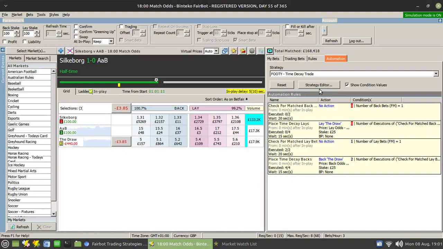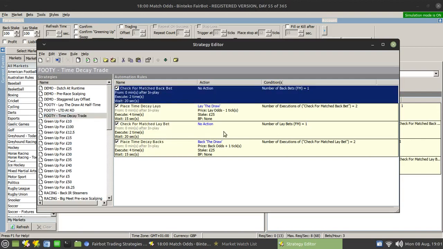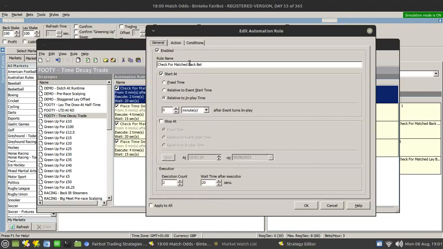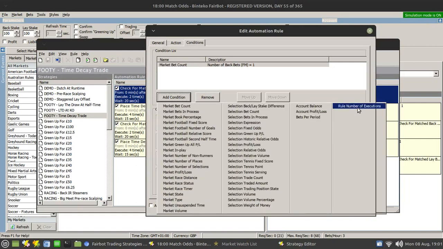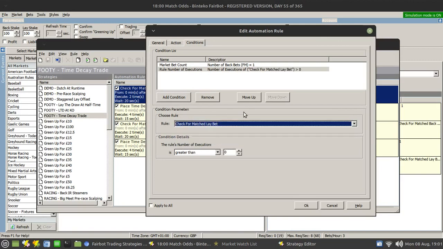So again, let's just go back into the strategy editor. And what we need to do is edit these 2 rules to check that the other one hasn't fired. Okay, so if I come in here and edit this, I need to add in another condition. So this is the check for matched back bet. So what I actually need to do is also check that the check for matched lay bet is equal to nil.